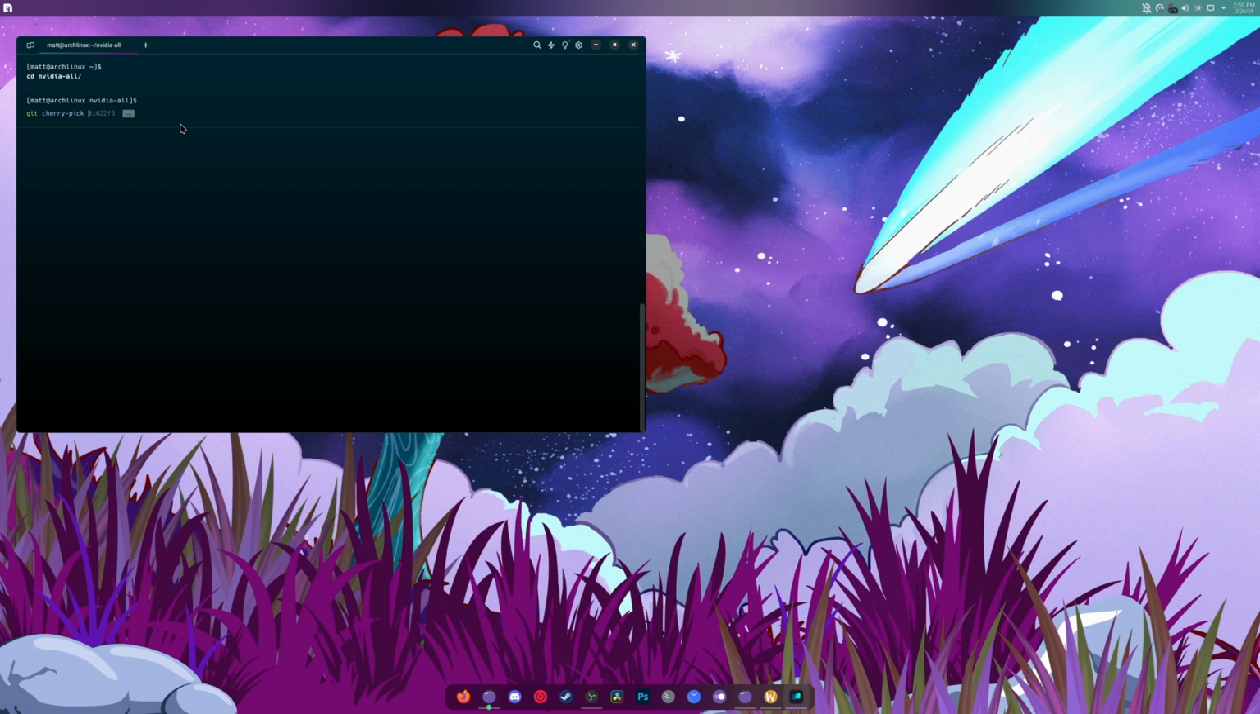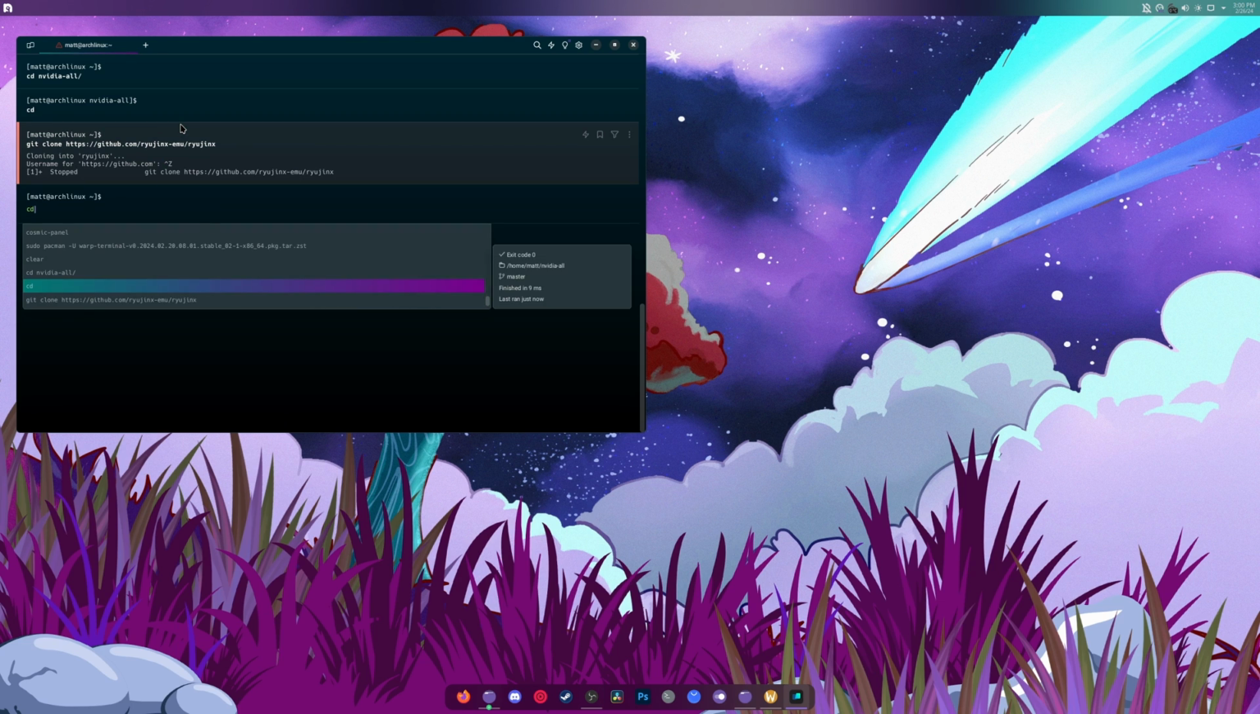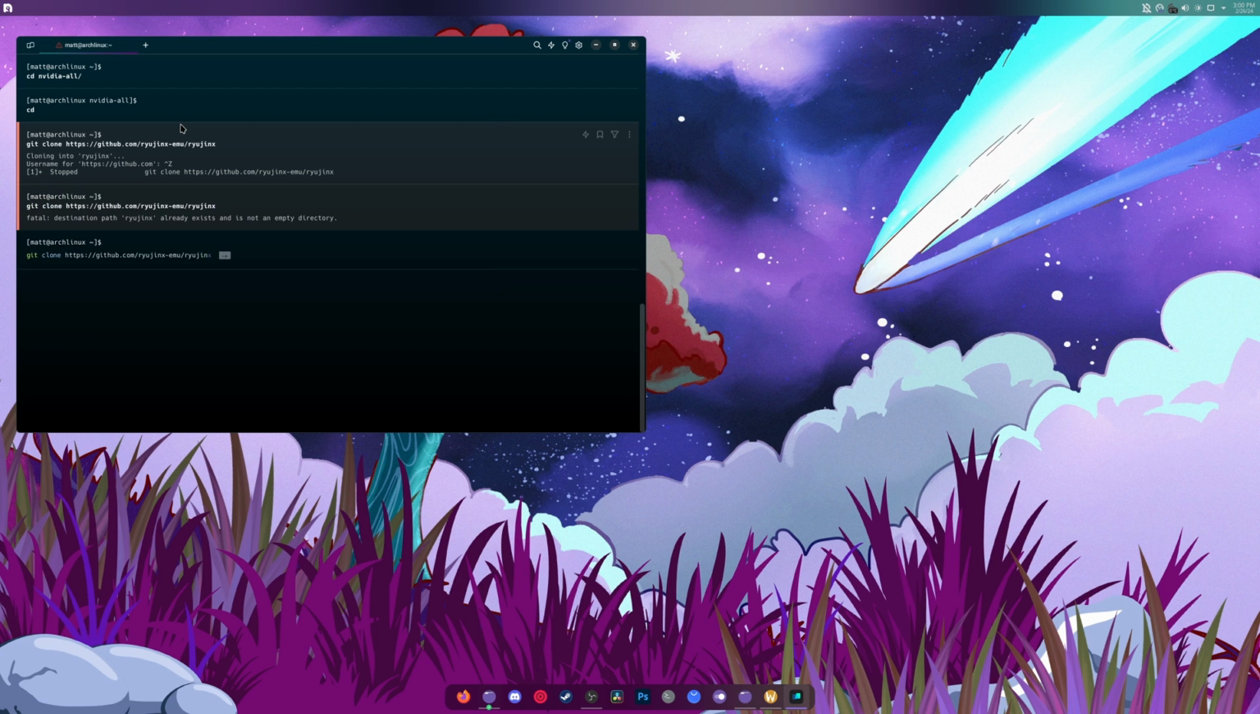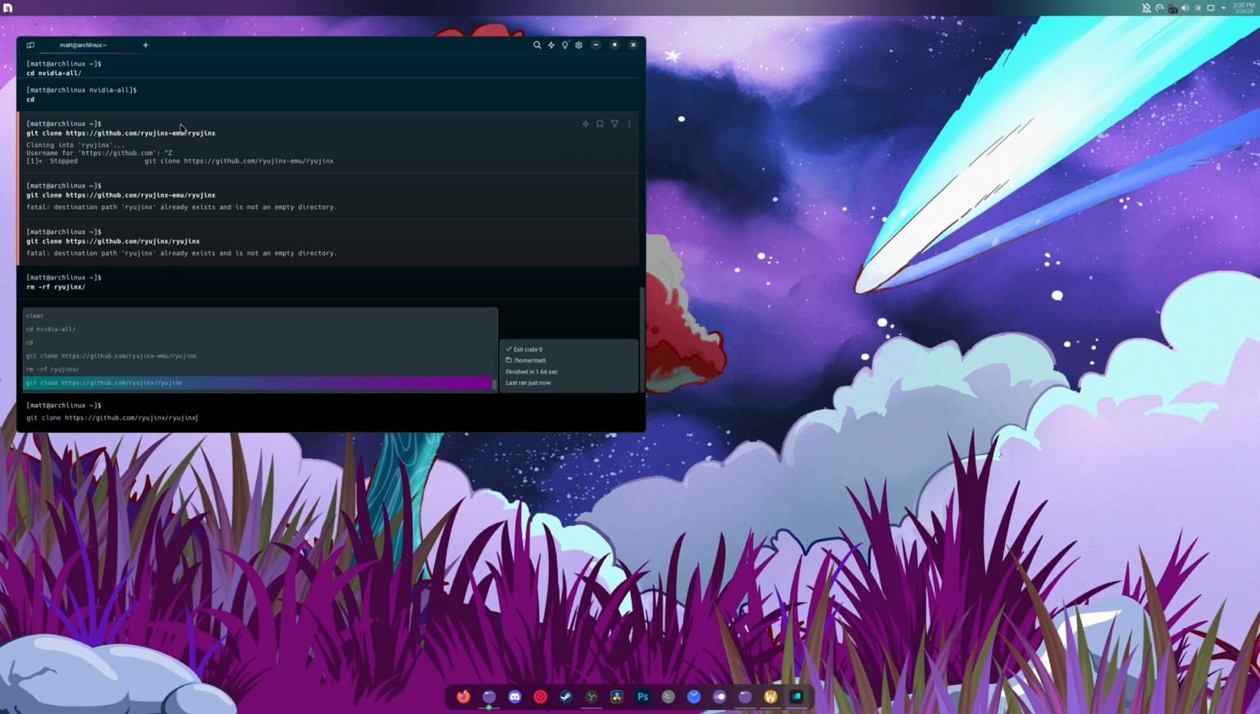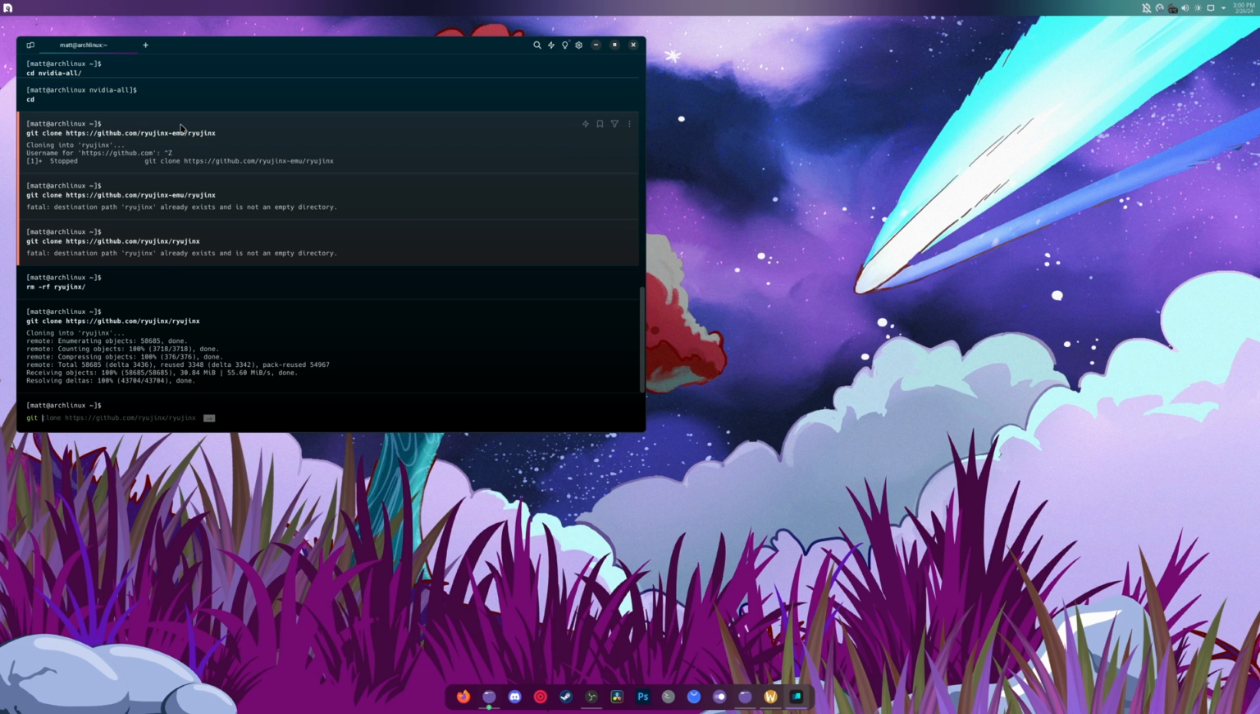So say cd ends up going back to your home directory. Say I wanted to git clone https github.com/reujinx, I believe it's mu, and then /reujinx. No, it's not. Okay, I messed that one up. Maybe it's just reujinx slash reujinx. Already exists. Okay, so that way you would just do this and remove reujinx. Try again. Yeah, that's the proper repository. Okay, that's interesting. But what if there's submodules that you had to pull down?